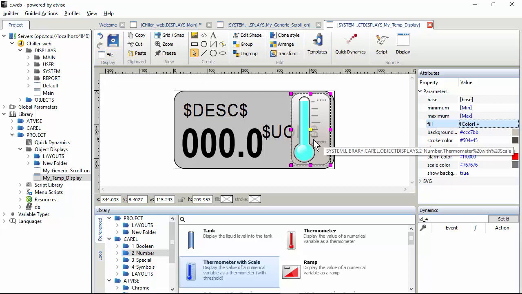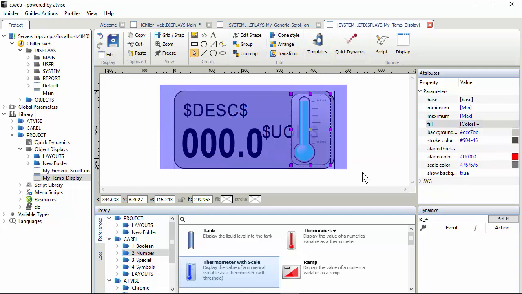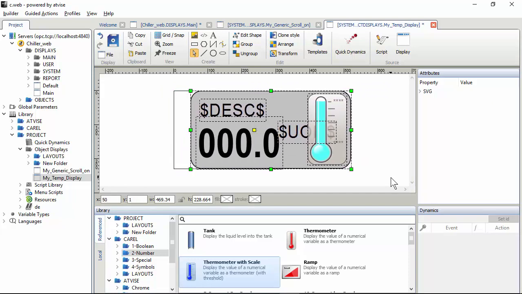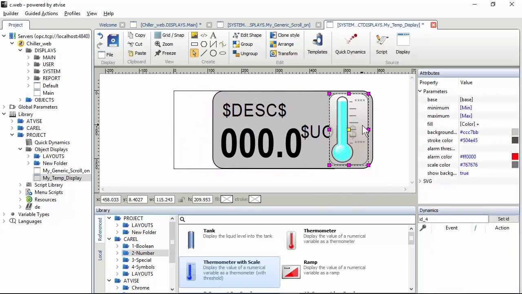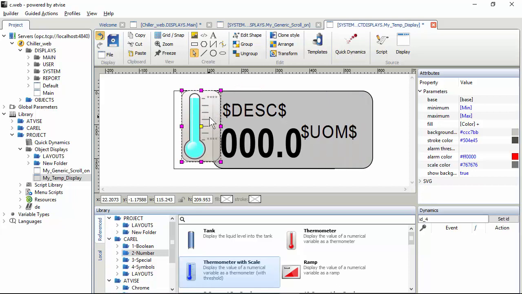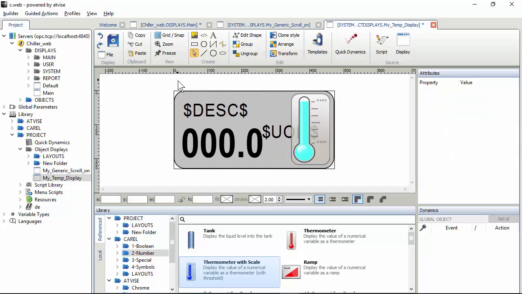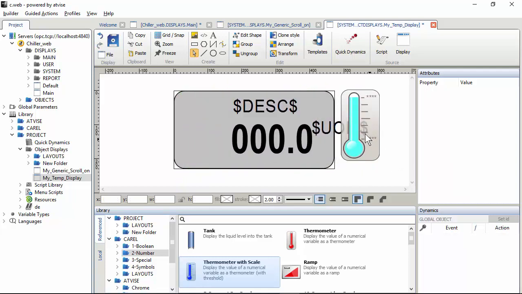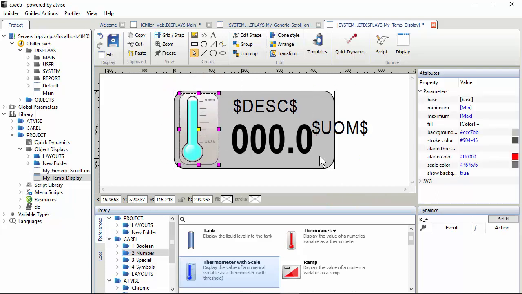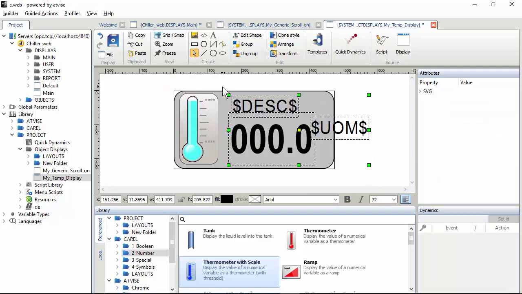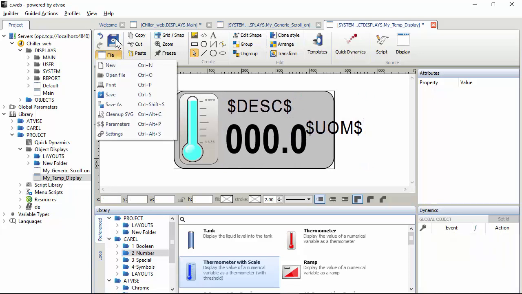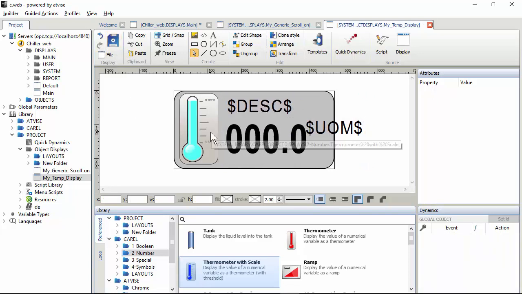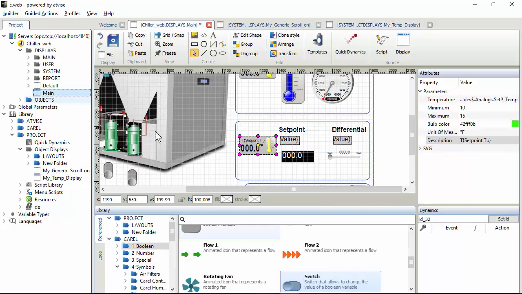Ah, by the way, I have changed the display. Let's make an even clearer modification, like this, remove this. Oh, I made a mess. You have to move only this and the thermometer on the left. So save, and how to use this new configuration of the object display here? You see it is still the old version.